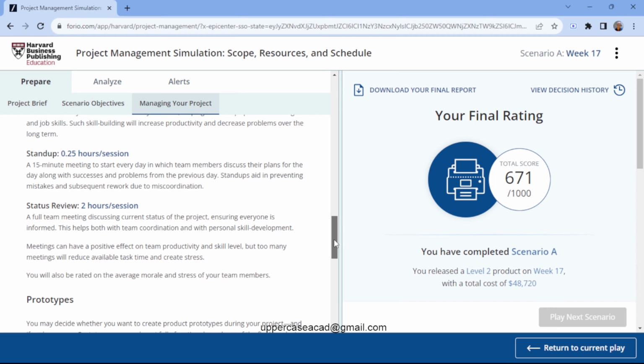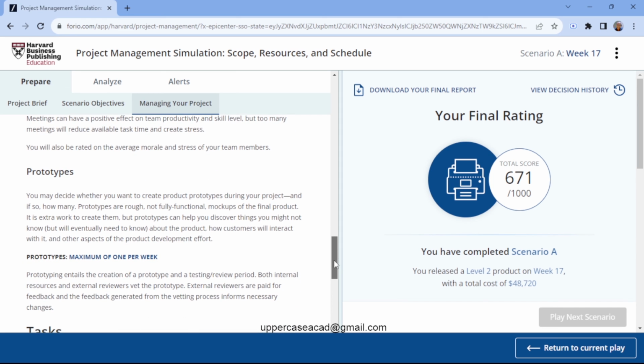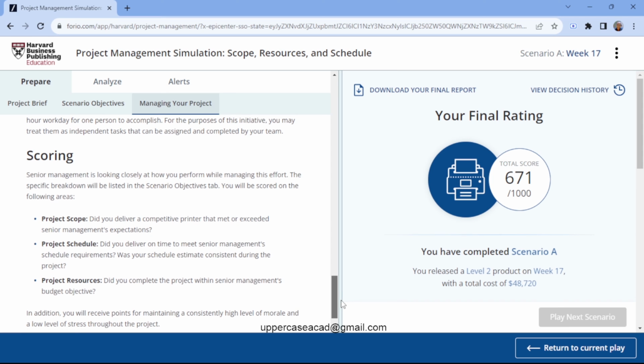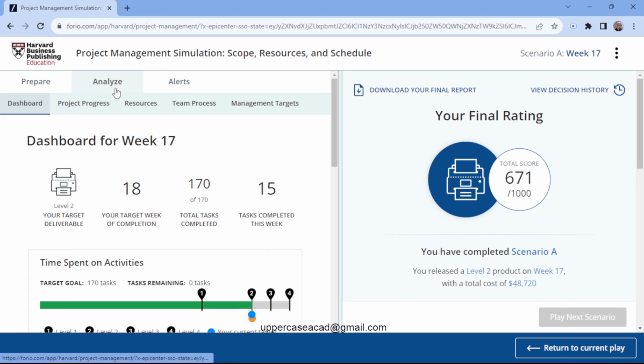Then also we have the prototypes. Here you may decide whether you want to create a product prototype during your project, and if so, how many. If you look at your screen, you see that the scoring is based on the project scope, project schedule, and project resources. Next, we go to the dashboard.